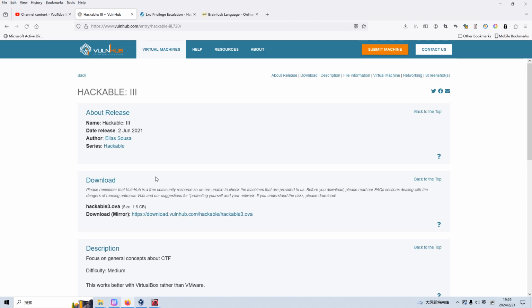Dear friends, I'm back with another machine on Vulnhub, which is Hackable 3, and the link will be added into the description section below so that you can download it. From my point of view, the key to doing this machine is enumeration, and I will showcase how to enumerate information by using different utilities.